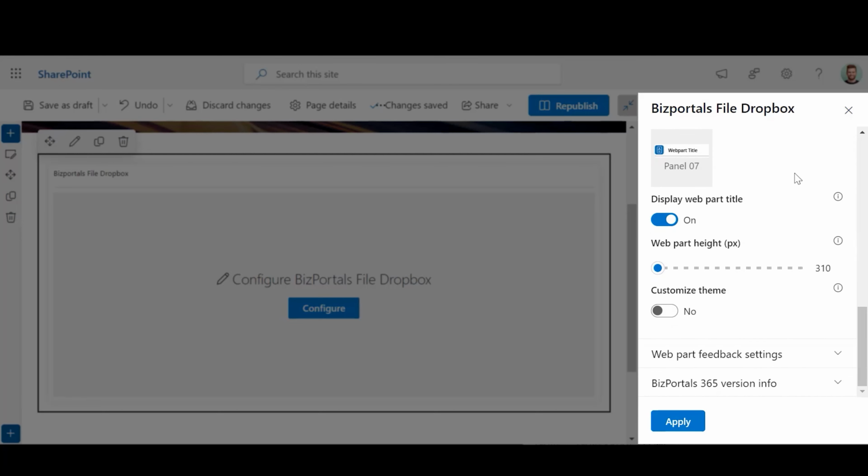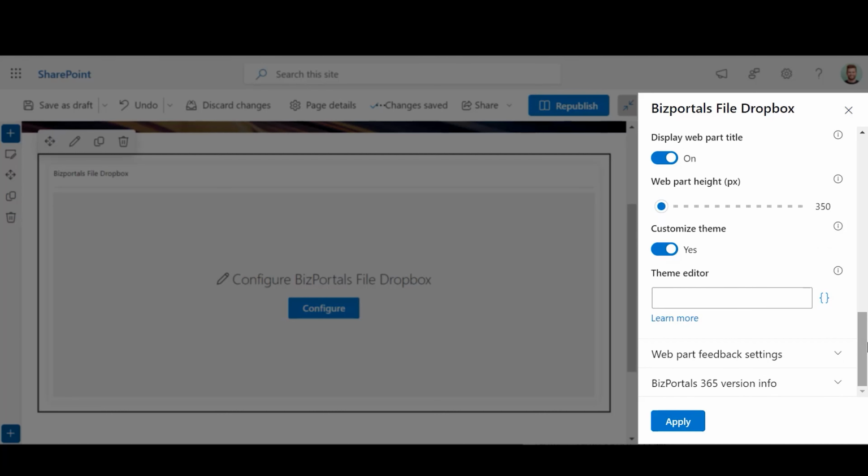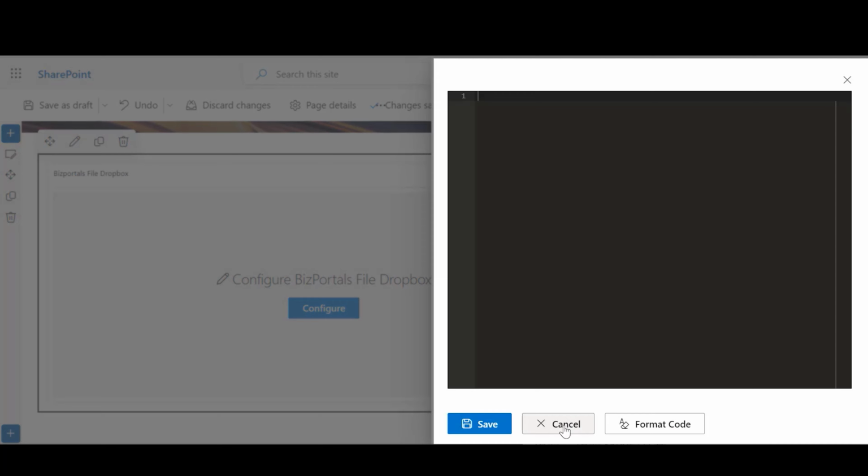Display web part title. Enable this button if you want to display the title. Web part height. Adjust the height of the web part by sliding the range bar according to the requirement. Customize theme. Enable this option to personalize the web part's visual appearance by applying a custom background theme. This is achieved by entering adjacent code into the theme editor.